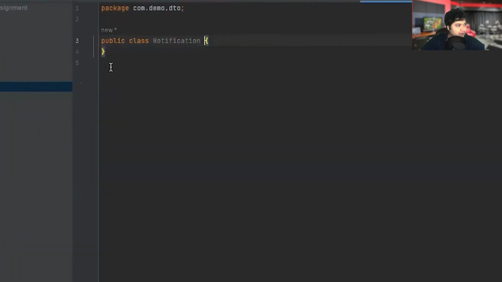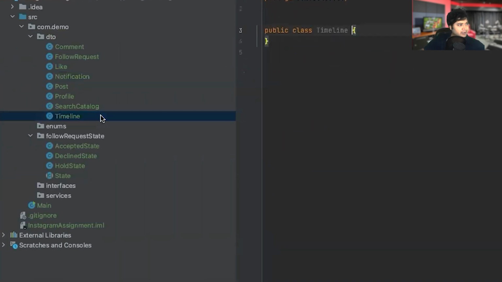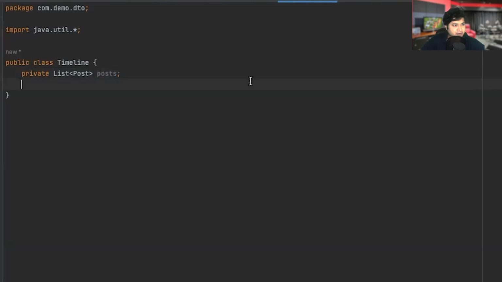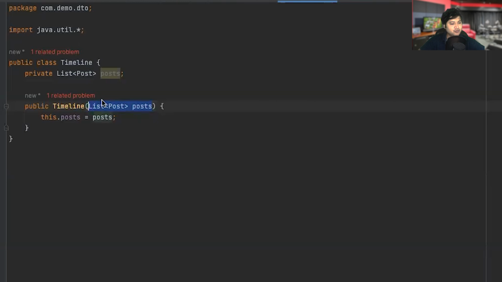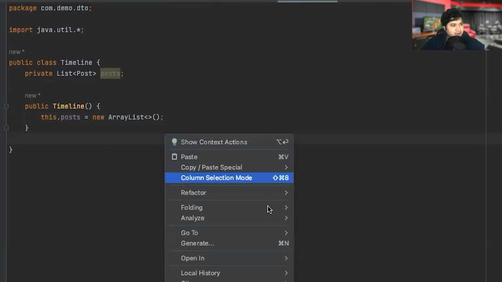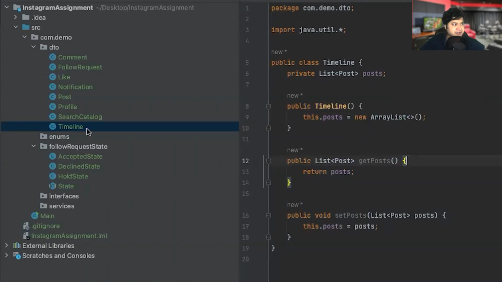Let's make notification now. Notification only had description, so private. Great. Let's talk about timeline now. Timeline had a list of posts, so let's just quickly have a constructor. Initially, when you create a profile, then only the timeline is made, and the timeline is initially empty, right? So new array list. Let's just quickly have getter and setter also for this. We have getters and setters also in place now.